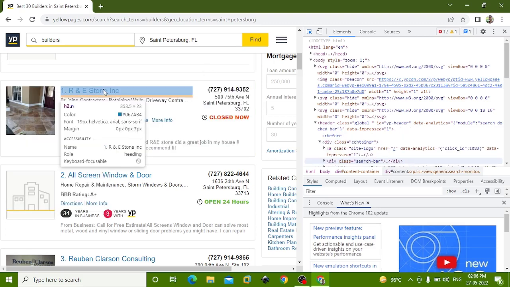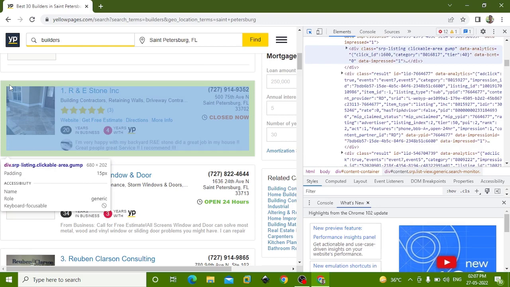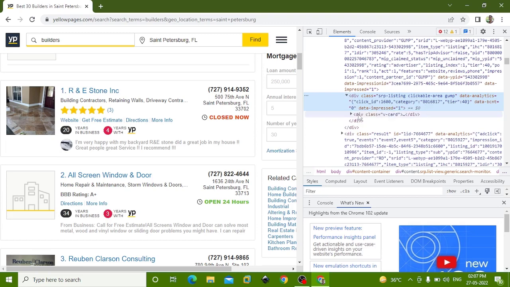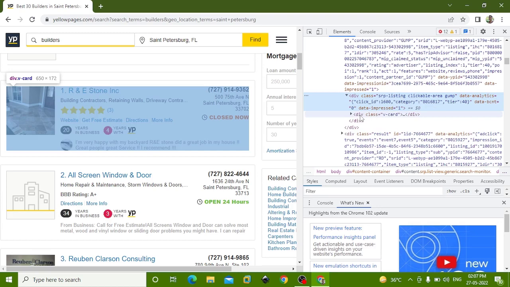After that, wherever your mouse goes, it hovers over that element. You can see now, click here. This is hovering over a div with this class. Click here to see this is under another div. This div contains all the company information.